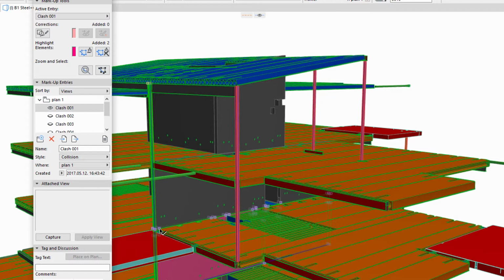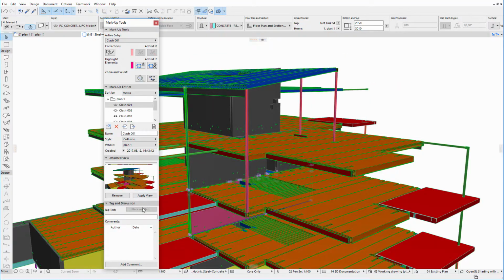Archicad's collision detection is a great tool to get feedback on the work done by the engineers in terms of the actual stage of the architectural design development. The markup palette provides handy functions to communicate the collision entries found during detection. We can inform the engineers that they need to modify their design based on the results of the collision detection.